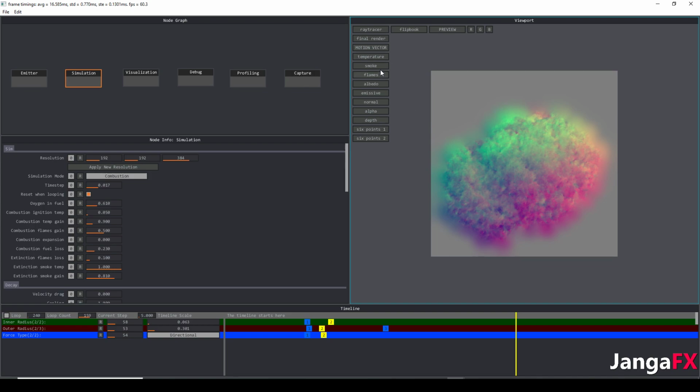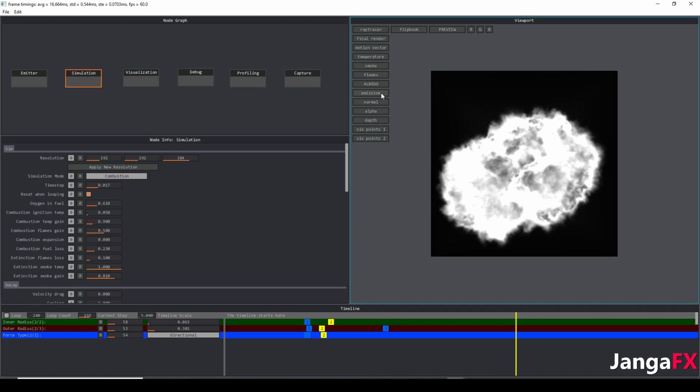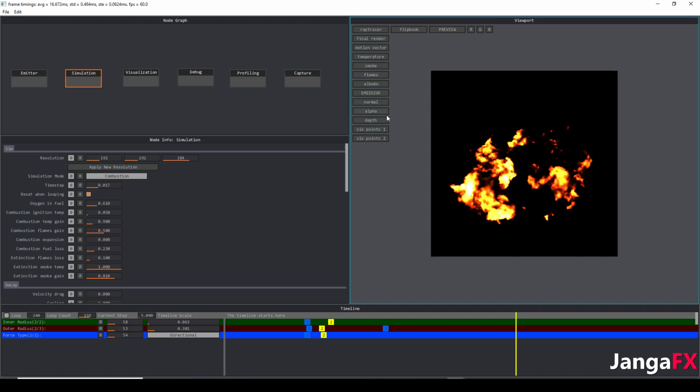Then we can see our motion vectors and our temperature, flames, albedo, though some of these channels don't work correctly. But there's our emissive channel, and you can also see that the emissive channel is kind of crunched because it's going from HDR to LDR, so we'll have to fix that as well.